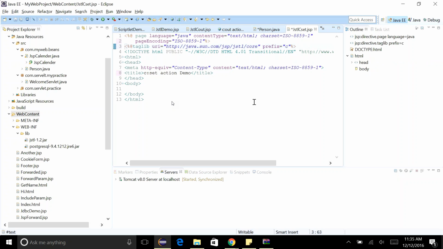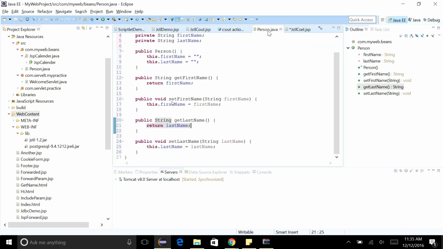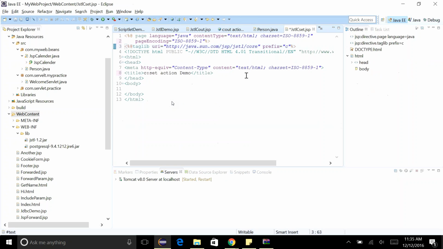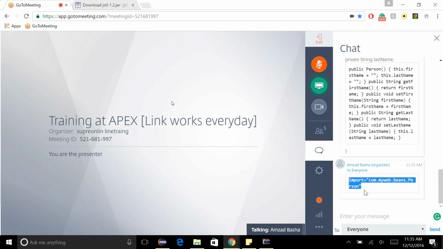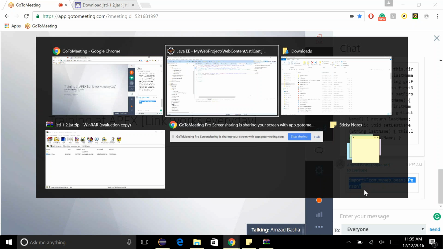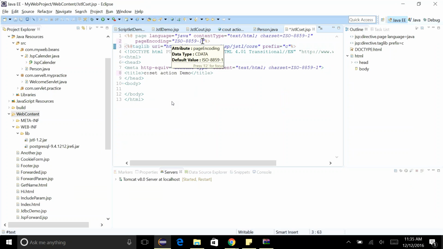Please save that Person.java, it is not saved. And we want to use that to be imported here. So copy this import attribute inside line 2. Import is an attribute of your page directive that should be there before closing your tag, not within the double quotes of that page encoding attribute. That double quote belongs to the page encoding attribute.